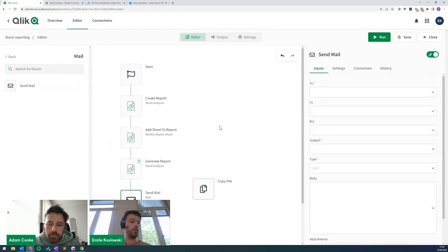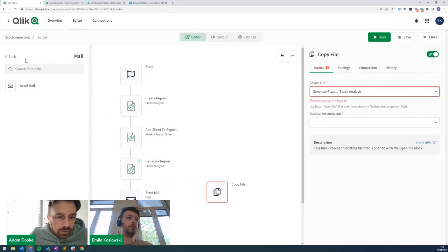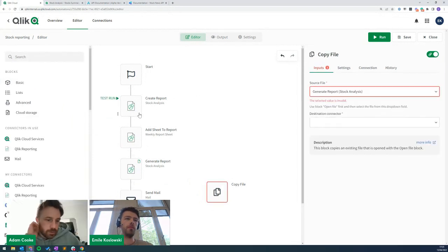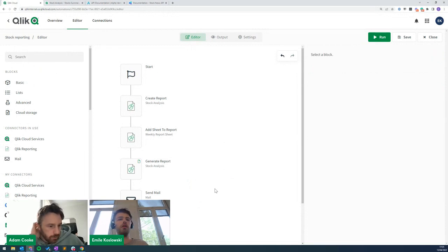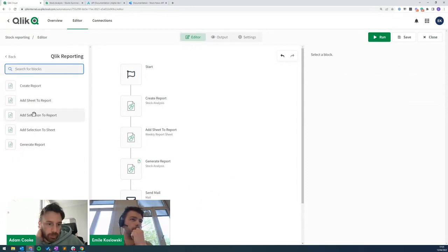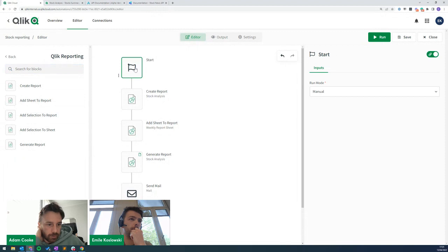Emile, it might be worth mentioning how the selection state works with the reporting connector as opposed to the standard Qlik Cloud services connector, right? What do you mean? So the selection state is built up inside of the reporting connector, right? So it's not the same as the other blocks. Yeah, it's in a separate session. Yeah, so indeed, that's what I said.